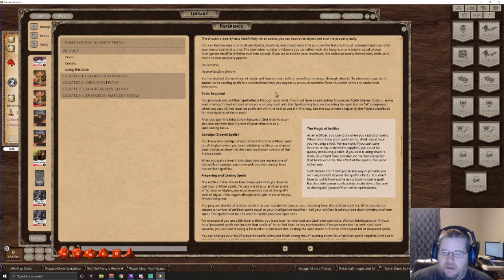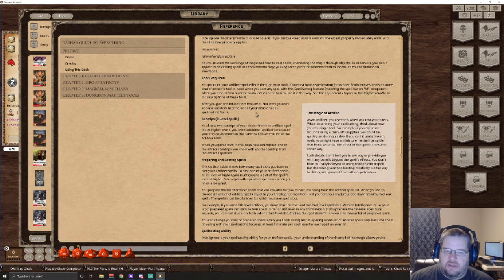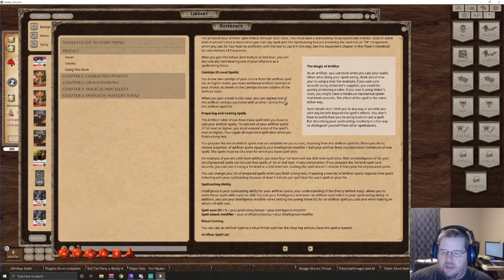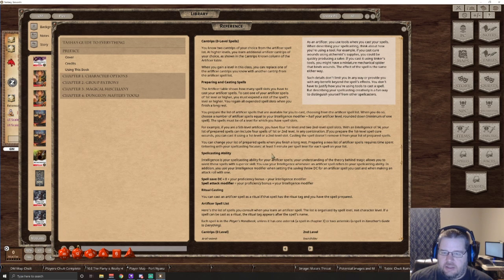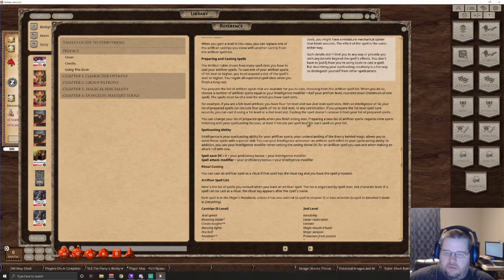Spellcasting. You need just your tools as your spellcasting focus. You get some cantrips. You prepare and cast spells. You can prepare from the list of Artificer spells that are available for you to cast. So they prepare their spells kind of like a cleric, I think. You prepare a certain amount of them, and they're locked in.